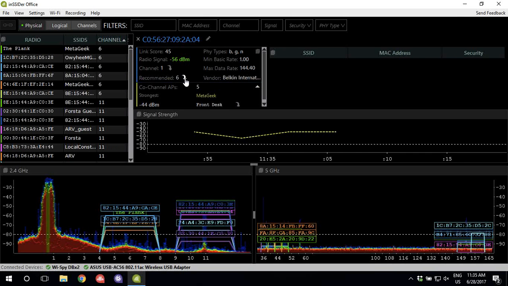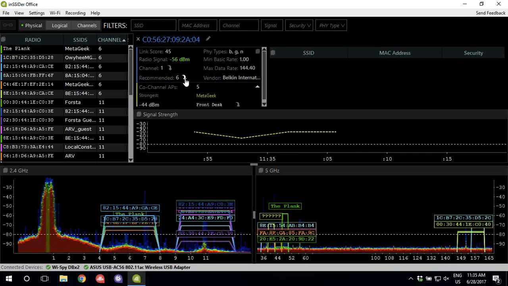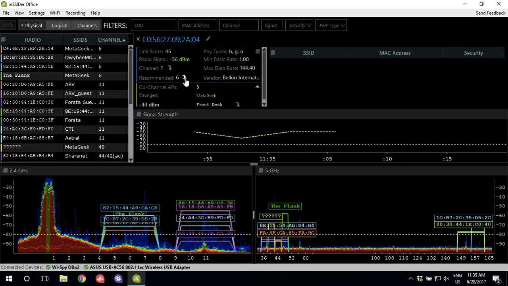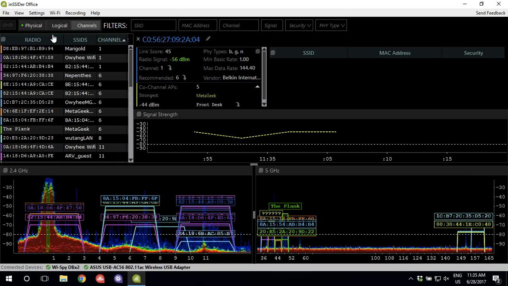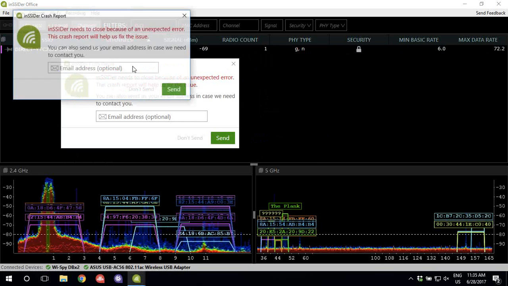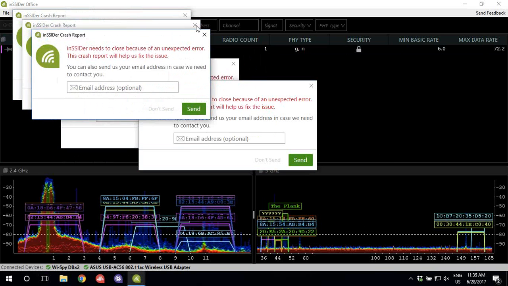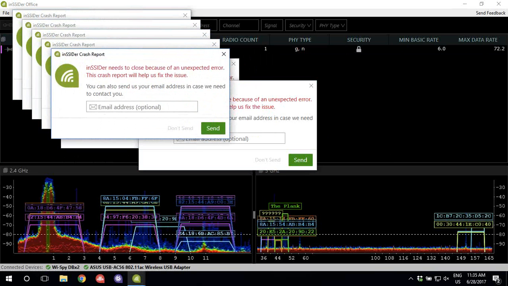The next thing that we want to do is see Wi-Fi congestion as well, and that is represented much in the same way. If we go back to the channels view here, oh no, Insider crashed. Hang on a second, let me get this fixed.